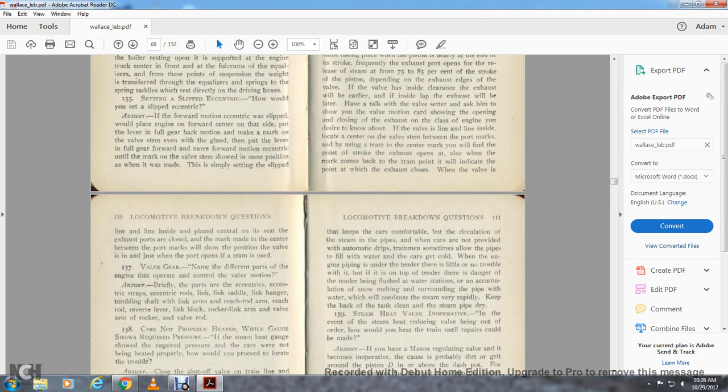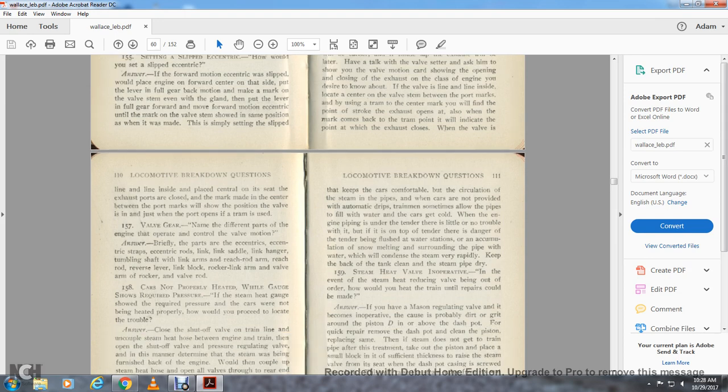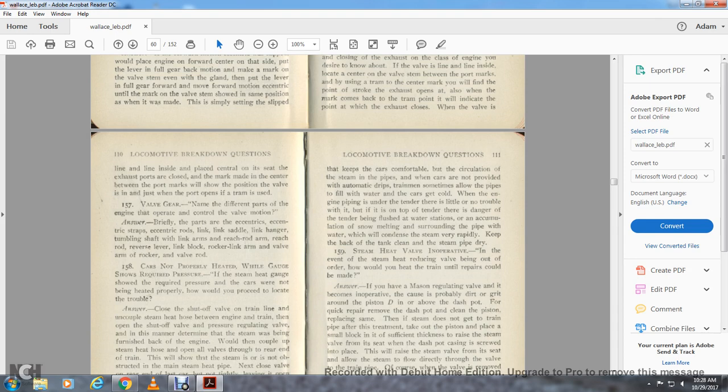Valve gear. Name the different parts of the engine that operate the valve motion. Briefly, the parts are the eccentric strap, eccentric rod, link saddle, link hanger, tumbling shaft, lifting arms, reach rod, reverse lever, link block, rocker, link arm, valve stem, and valve rods.